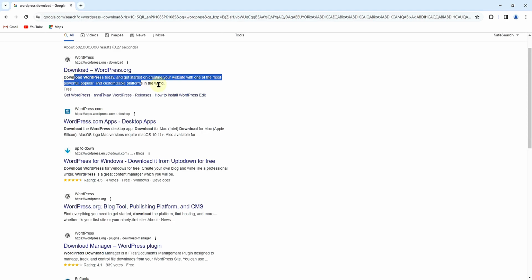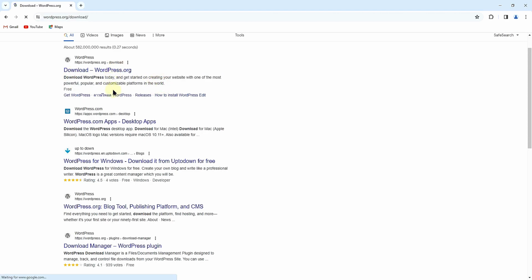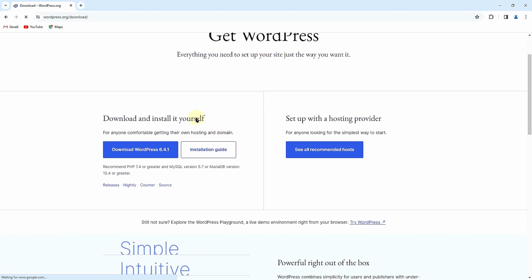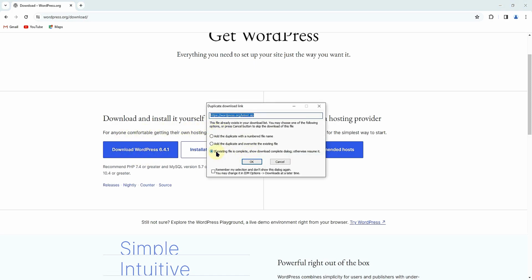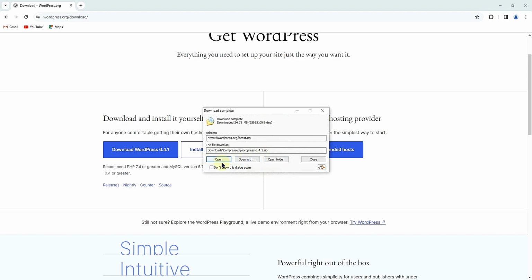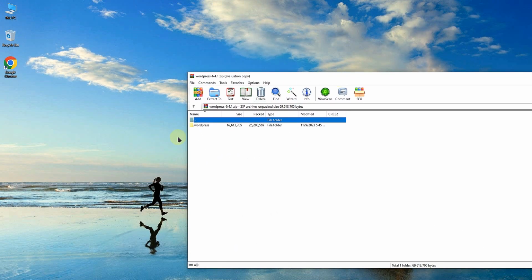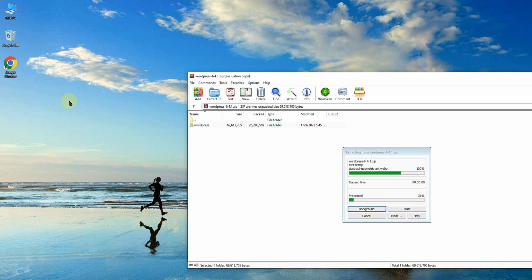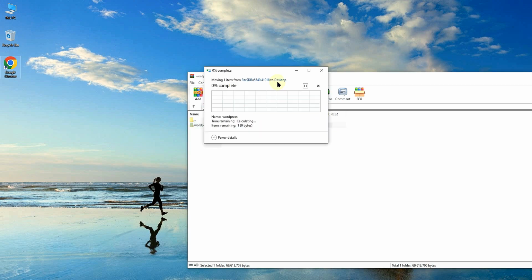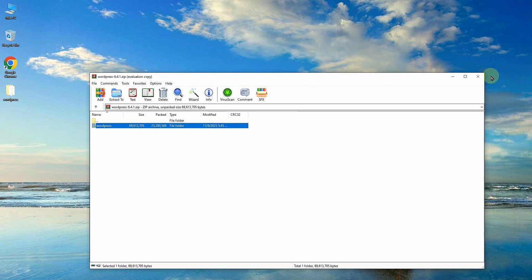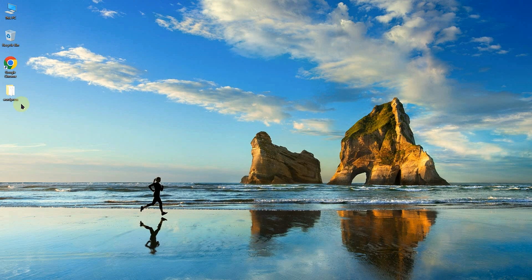There is our file. There is the latest version of WordPress for Windows. And click on open. Close the window. This is the file of WordPress by which you can create or design your website.